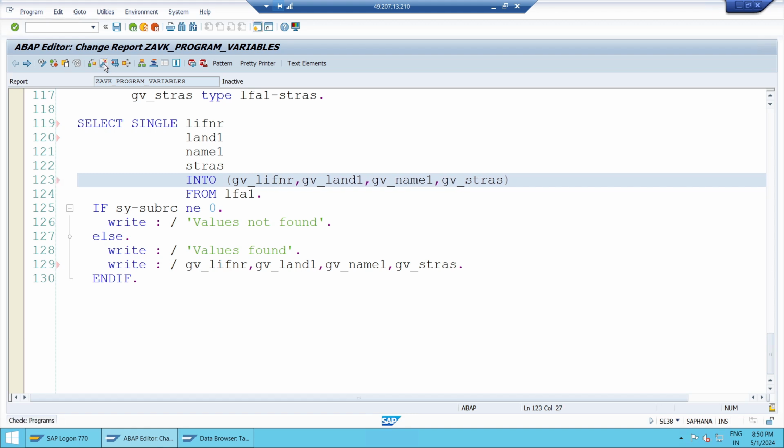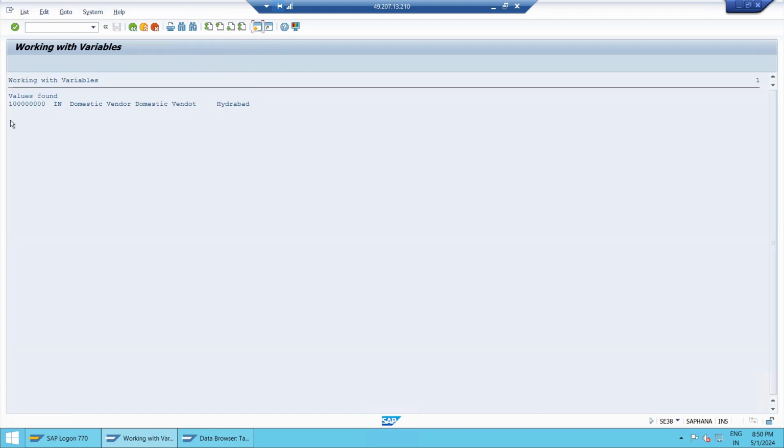Listener equals to vendor. So along with vendor, we are printing. That is more clear now in the output.